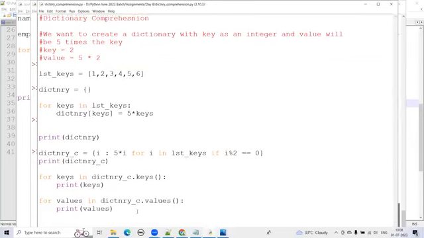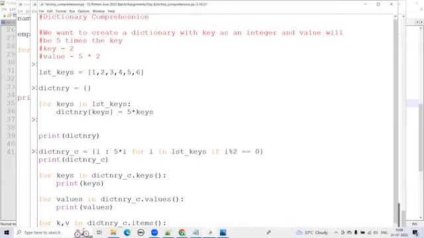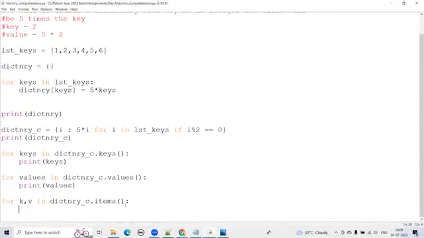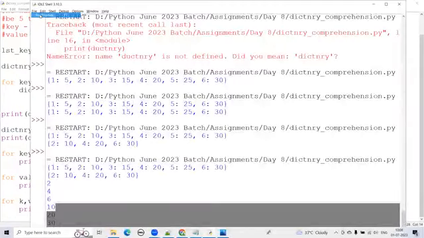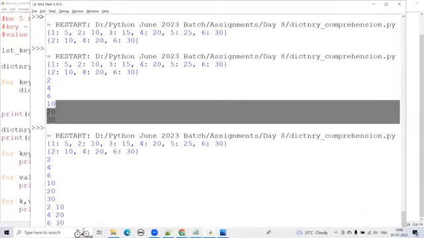You can also use dot items. For k comma v, these are the variables, dictionary c dot items. With these items you can get both the keys and the values at the same time.